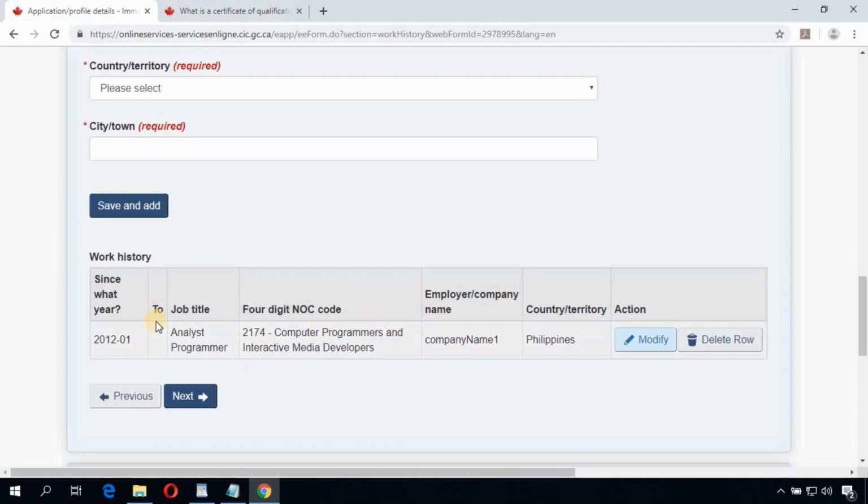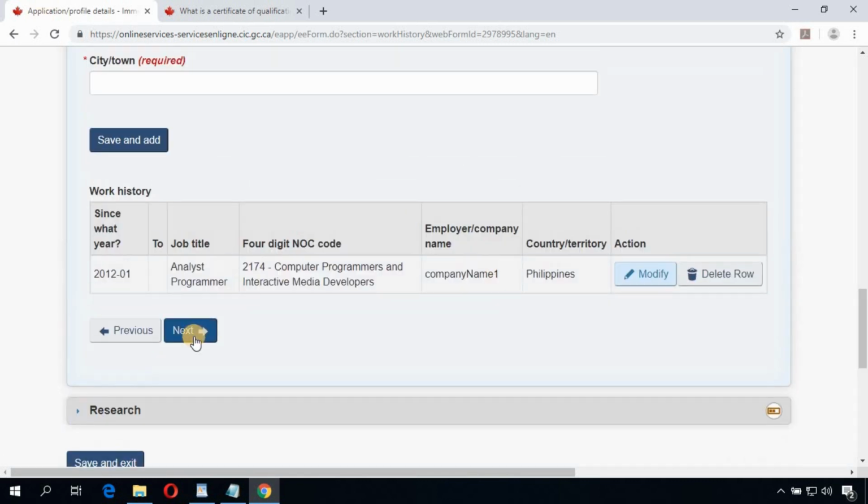Now it will add you one entry here, and if you have more than one job, then you can simply click on add again to add another entry for your other job. If not, then just click next.